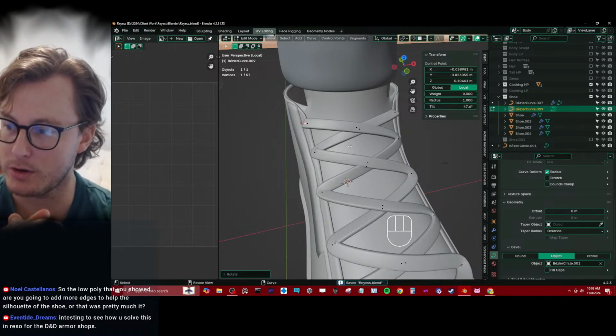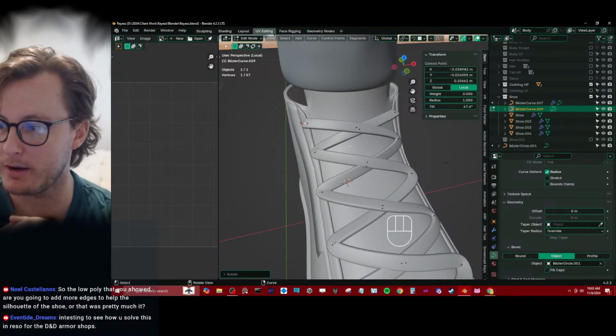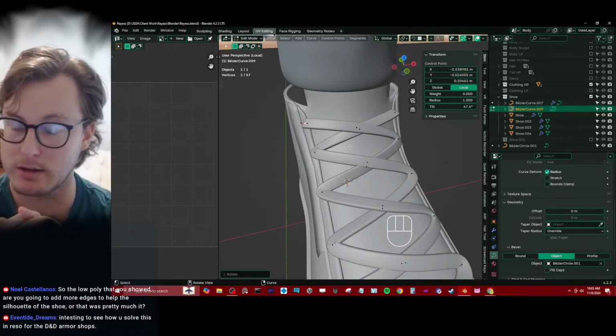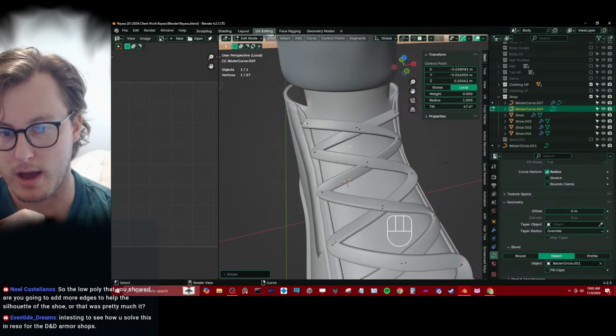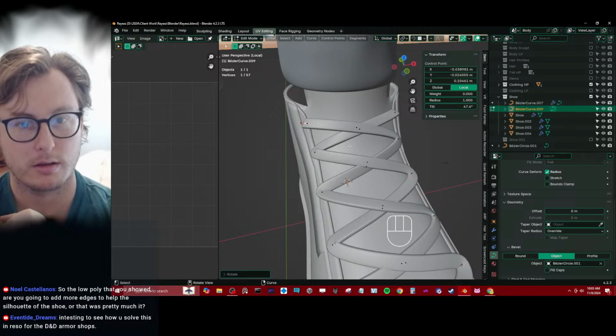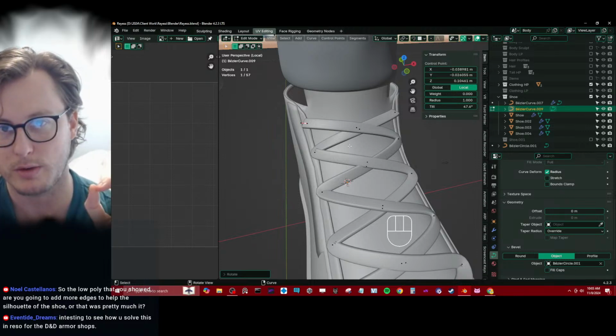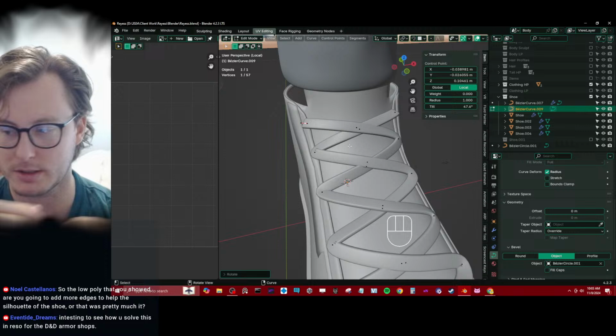So the low poly you showed, are you going to add more edges to help the silhouette of the shoe, or was that pretty much it? Probably a few more cuts, but generally the silhouette can be a little rough because everything else is going to look quite smooth.